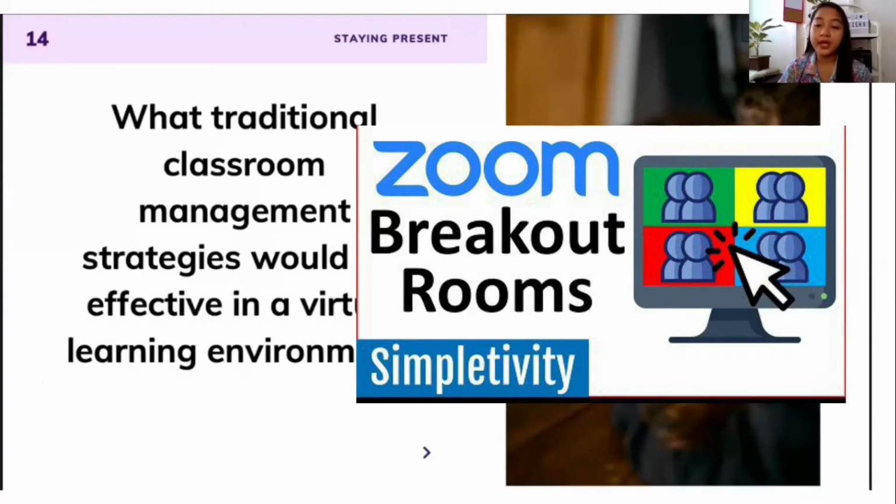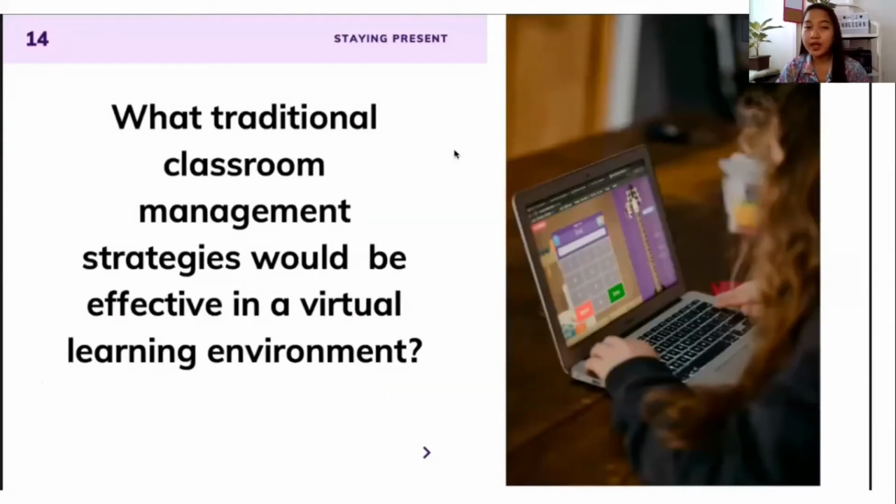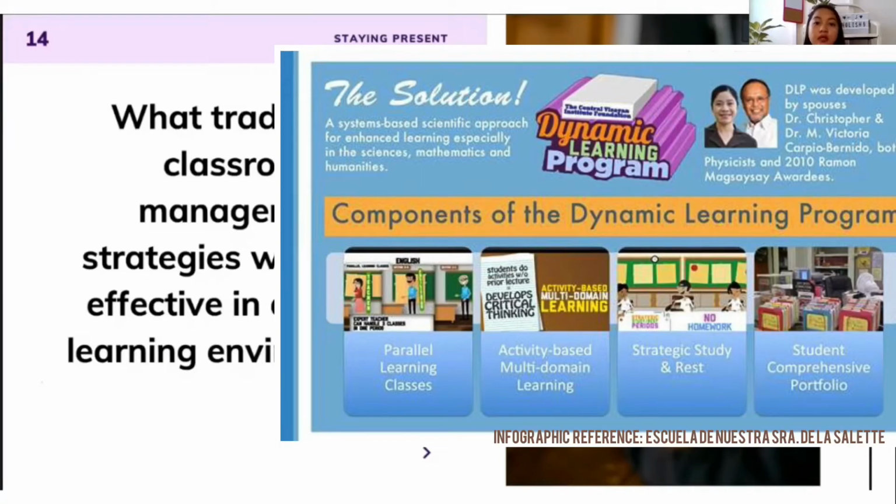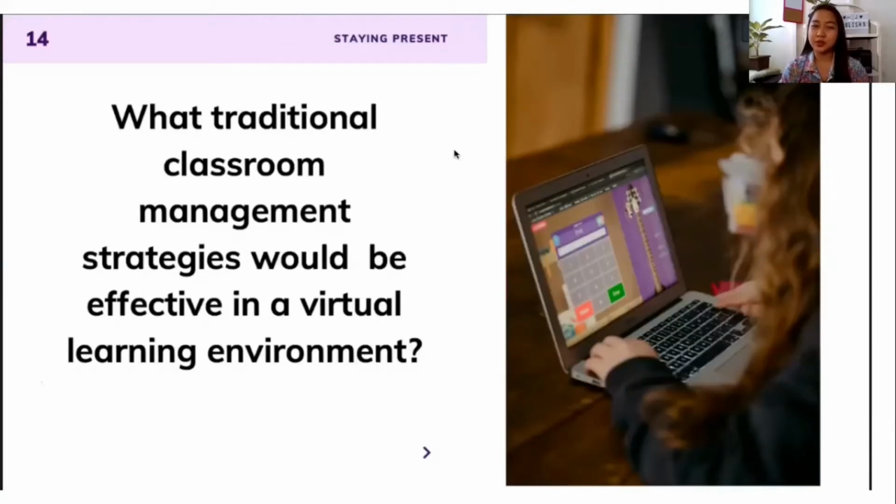Some of my group mates answered reporting, storytelling, or even the student's way of excusing himself or herself when he or she wants to go to the CR. So for them, it's still an effective classroom management. And for me personally, I shared how we do it in the junior high school, the dynamic learning programs way, such as the learning activity sheets, the concept notes, and the discussion we usually do. So those were the traditional classroom management strategies.